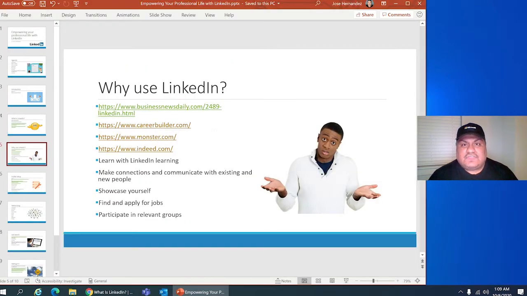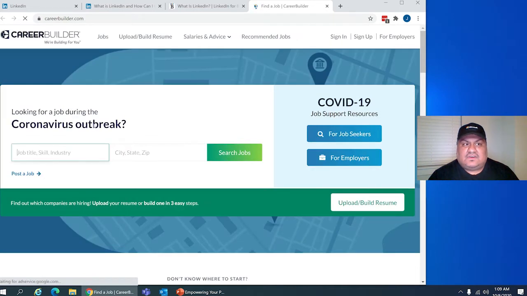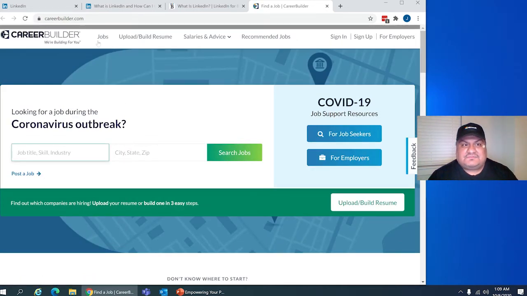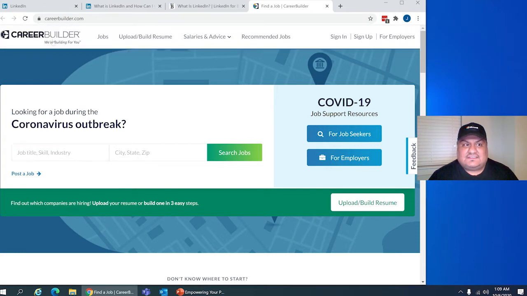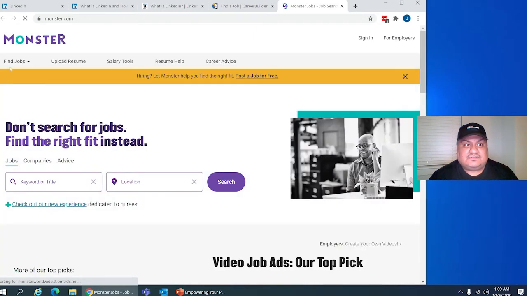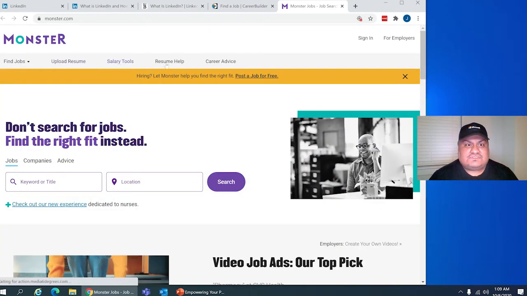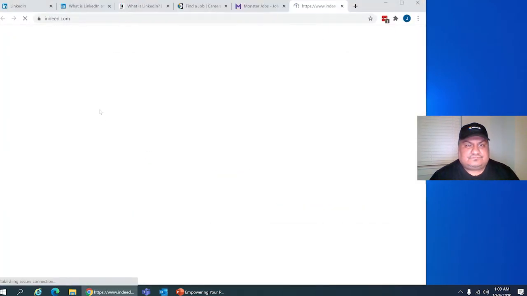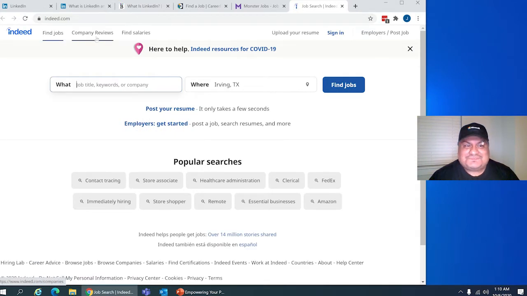Now, if you look at LinkedIn compared to other job board websites such as Career Builder, you can see that on these websites, it's going to be very much all the same stuff. They're not going to offer as much as LinkedIn. So for Career Builder, jobs, resume, salary advice, and then for employers to post jobs. If we go to monster.com, we're going to see something similar. Jobs, resume, salary tools, resume help, career advice for employers. Let's go to indeed.com. Jobs, company reviews, salaries, upload your resume for employers.